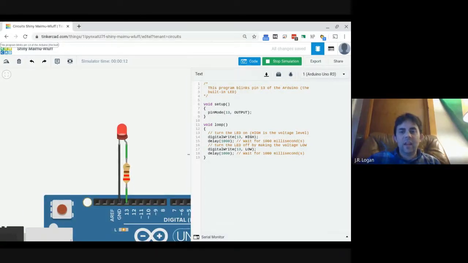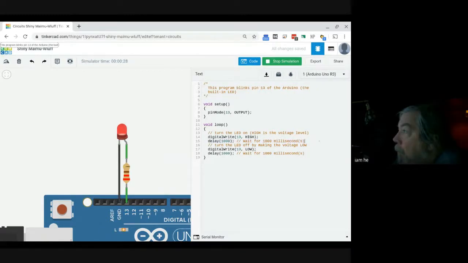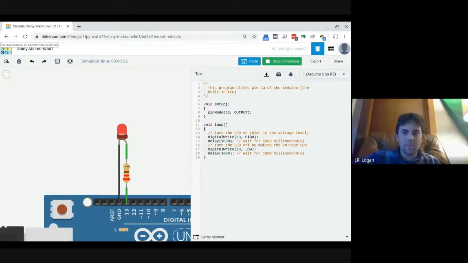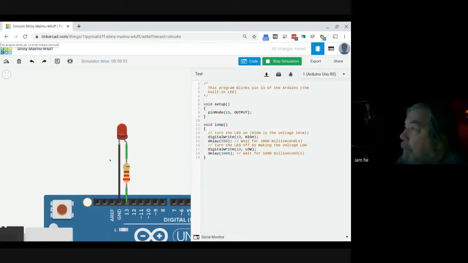So does anybody want to suggest how I might make this blink faster? Change the time constant. Yeah, so where's the time on it? It says delay 1000. Just change it to like 250. Yep. Oh, I have to stop the simulation. And 250. Yeah. And I'm going to start the simulation. It'll blink faster now.